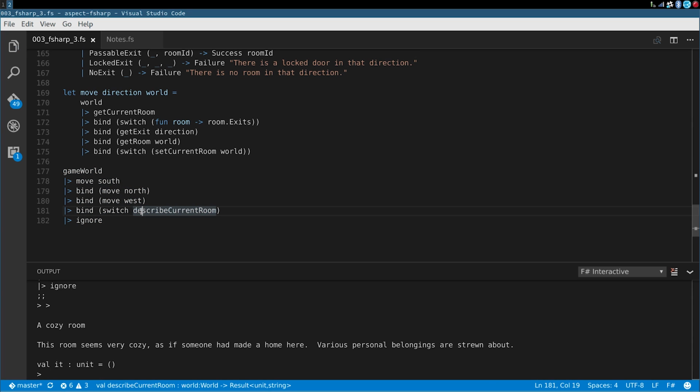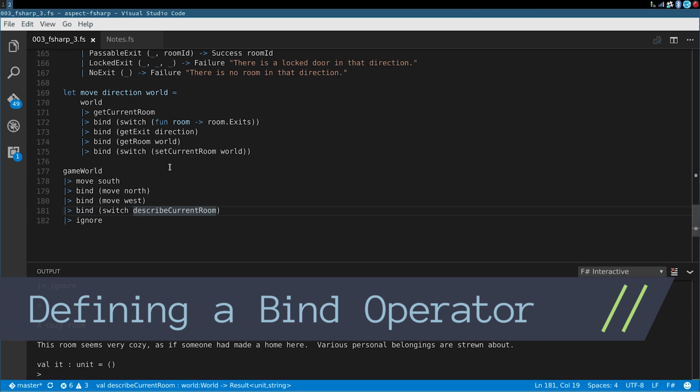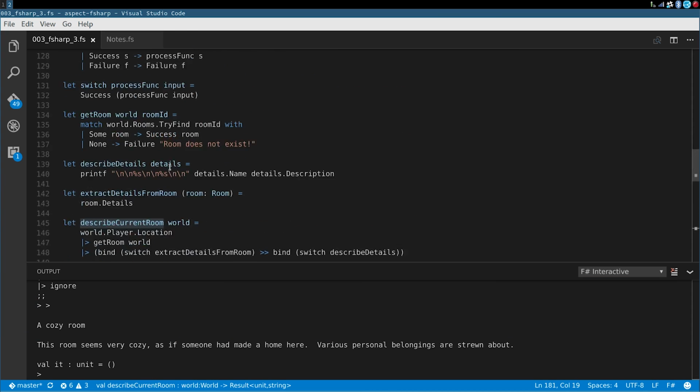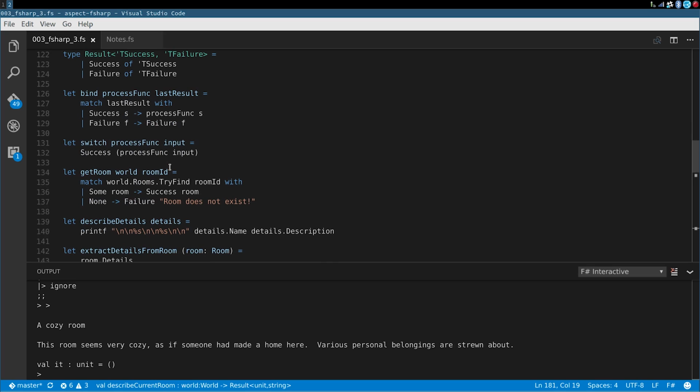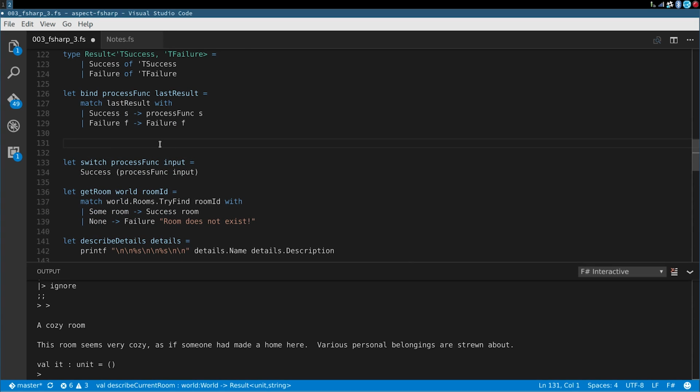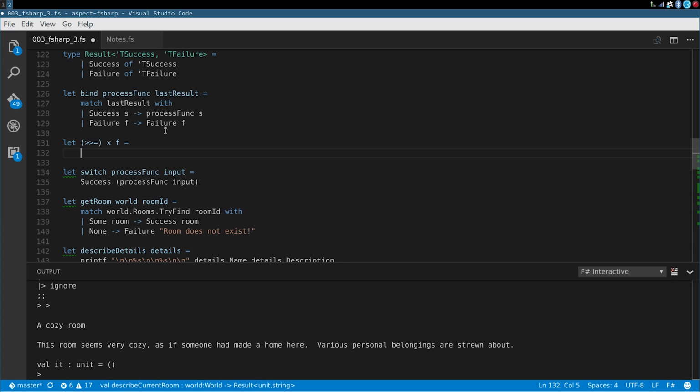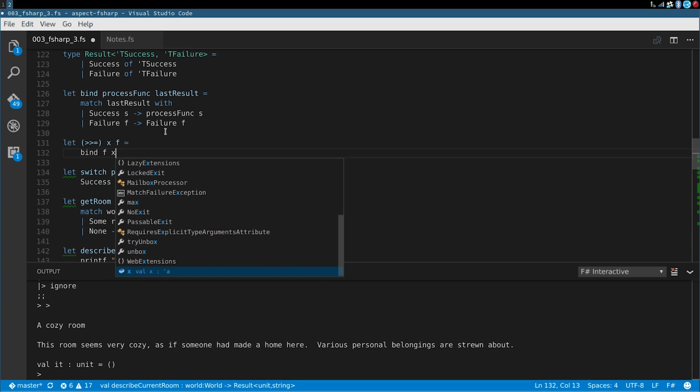So at this point, you may be wondering, well, I don't really want to be writing all these binds everywhere. I mean, why do I need to do that? So let's actually define an operator that will simplify this so that we don't have to look at bind all the time. So if we scroll back up here to our bind method, then we can define a new operator, which is arrow, arrow, equal. And let's say it takes an x, which is an input, and an f, which is a function. Then we're going to call bind f x.